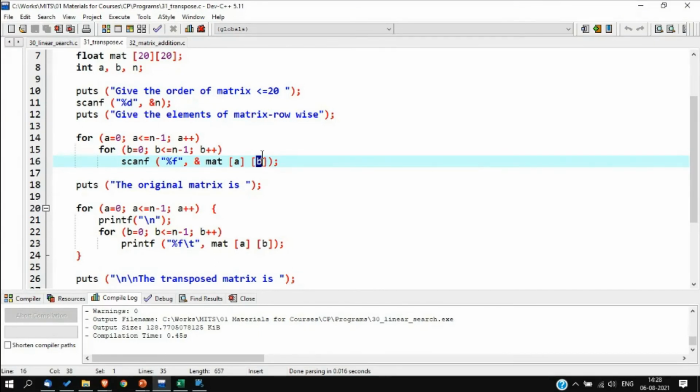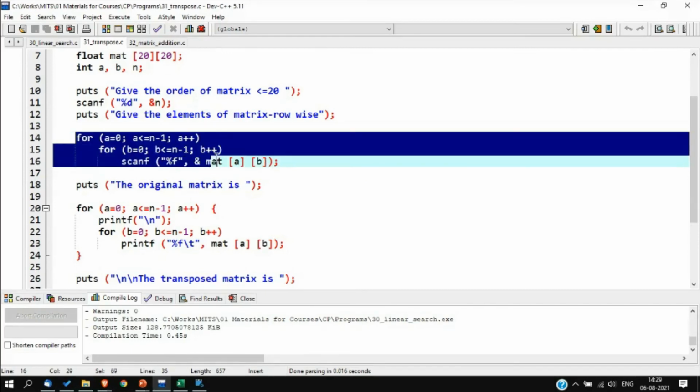Then the next value that we enter will be for a equal to 1. That is, a is initially 0, then a becomes 1. Then when a becomes 1, it will be reading mat[1][0], mat[1][1], mat[1][2], etc. So this is how the matrix is read into the program.